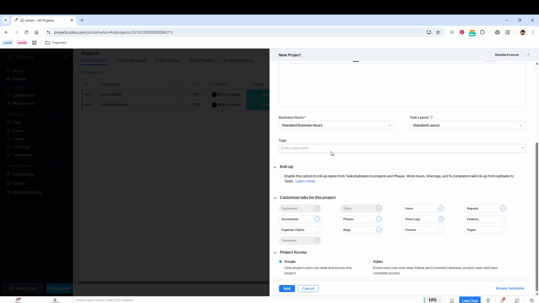Once everything looks correct, click Add. Zoho Projects will create the project and make it available based on the settings you chose. That covers everything you need to know.